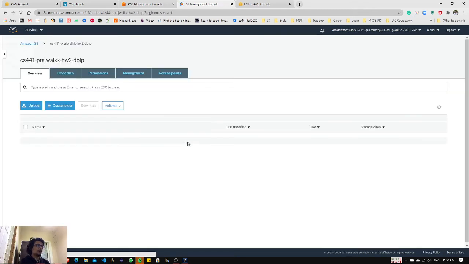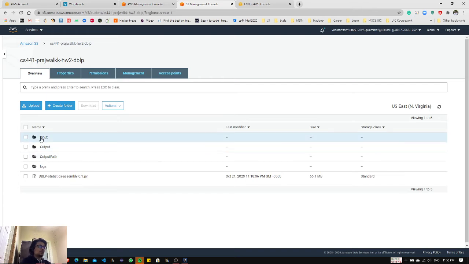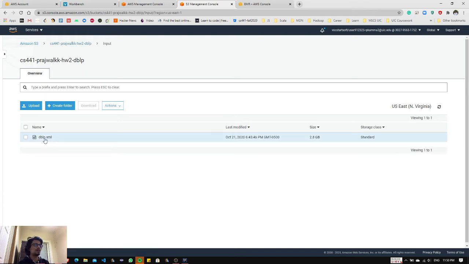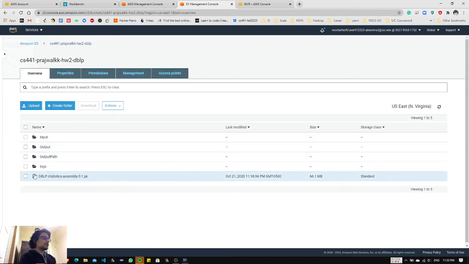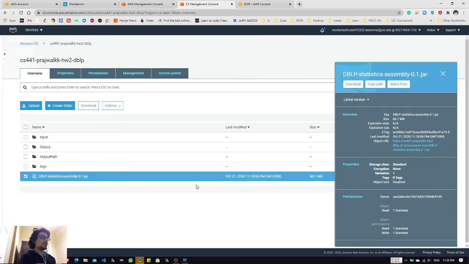Here you're going to upload the dblp.xml file. I have an input folder, and in that I have uploaded the dblp.xml. As you can see, it's just 2 GB, so I kept it beforehand. This is the dblp statistics jar. It was uploaded at 11:18 p.m., just 2 minutes after it was deployed.